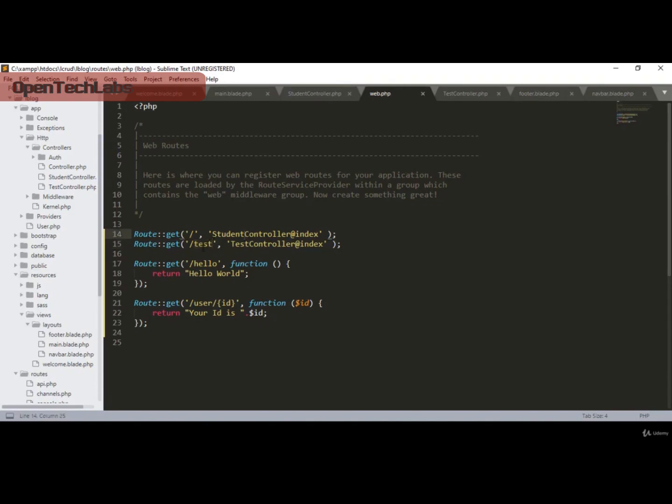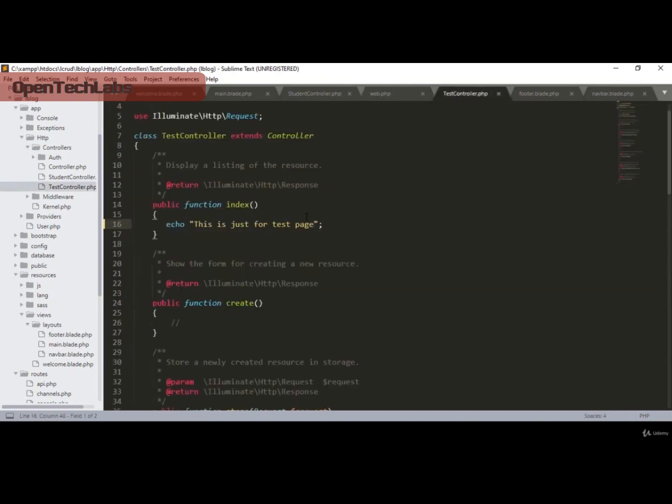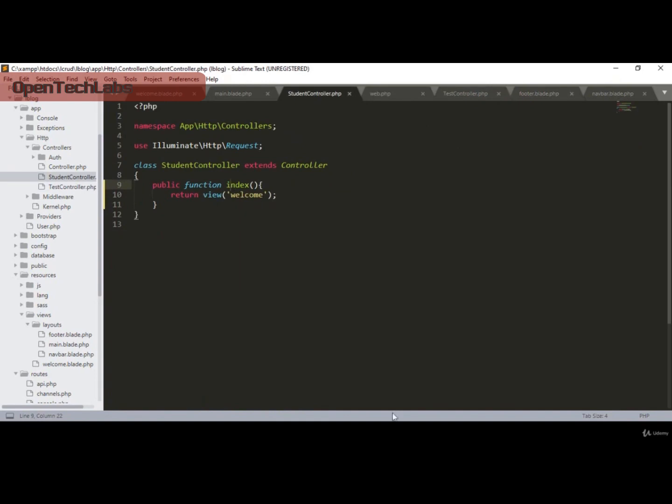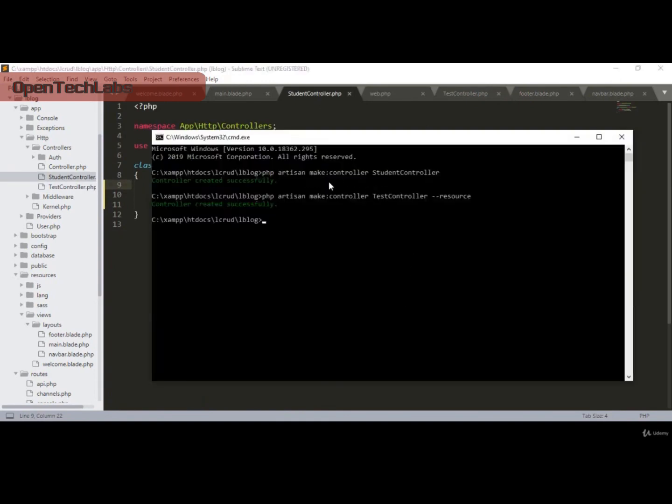So I hope it is very clear to you about the route and the controller. That is our route, and here I define one controller name. In our controller I define one index method, and in the index method I define an echo. So I hope you understand how you can create two different types of controllers. That is the resourceful controller, and that is our simple controller. You can do that work using the command line: that is php artisan, and that is simple, and that is for the resources.